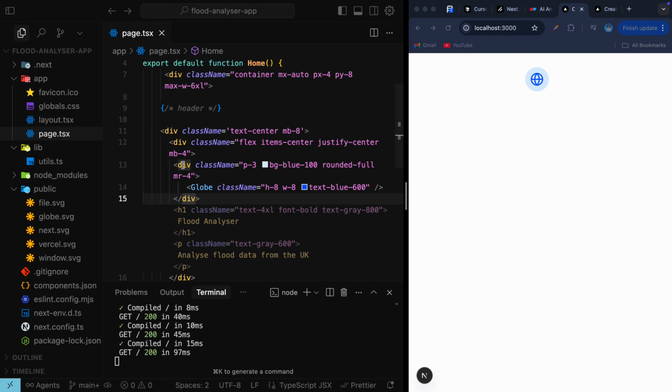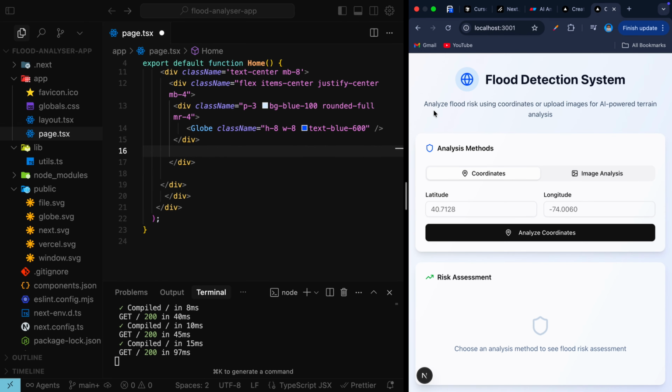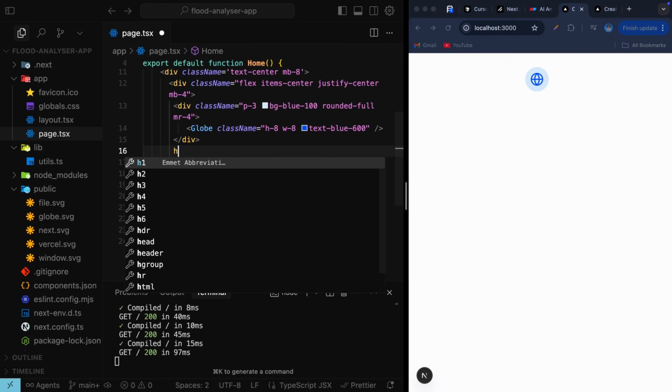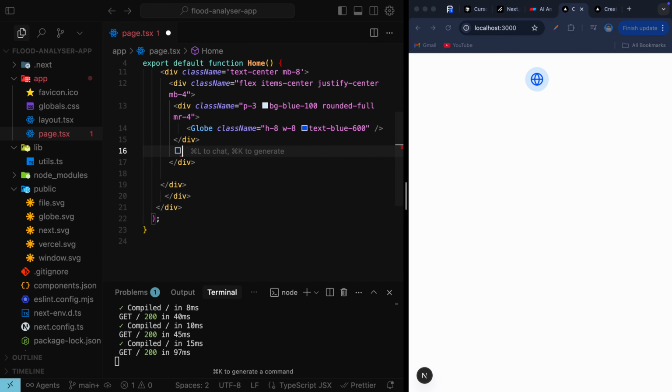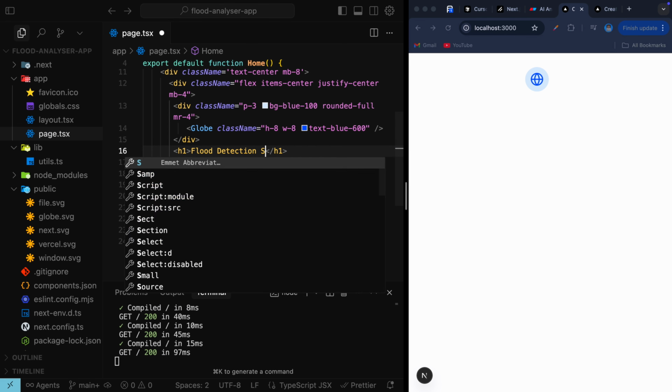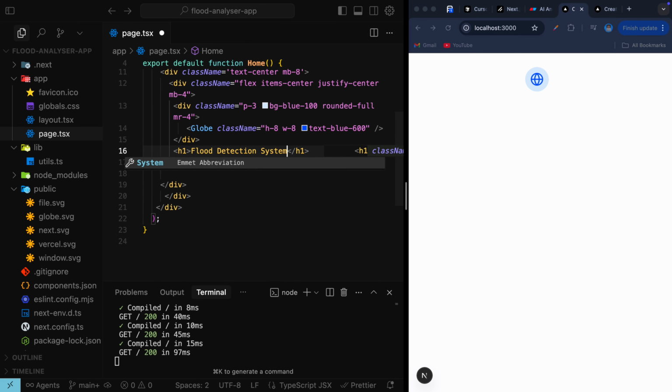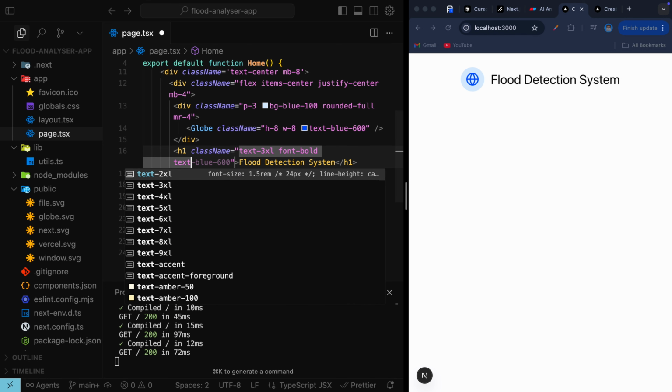The next item on the list is the header. Let's add that. This is the header I'm talking about in the deployed website. We'll create an H1 element with the content Flood Detection System. And we'll add these classes. The text should be 3x large. The font should be bold and the color should be slate 900.